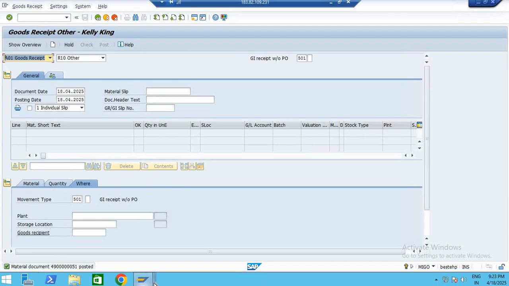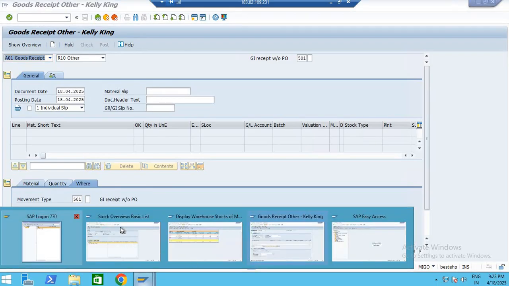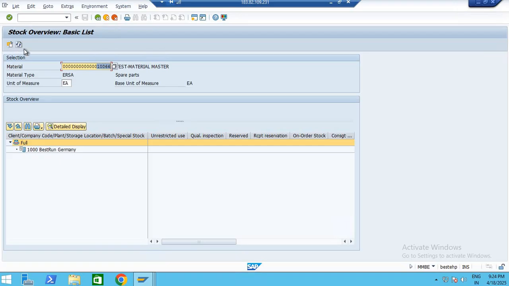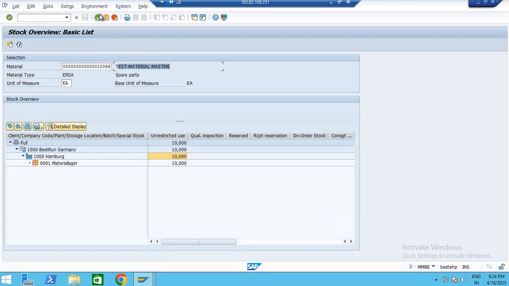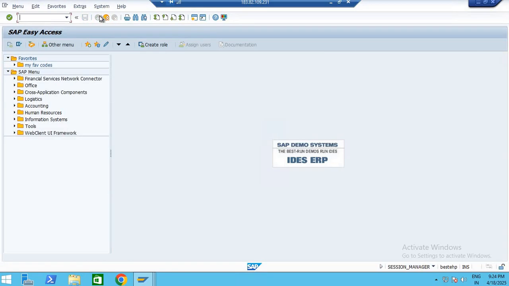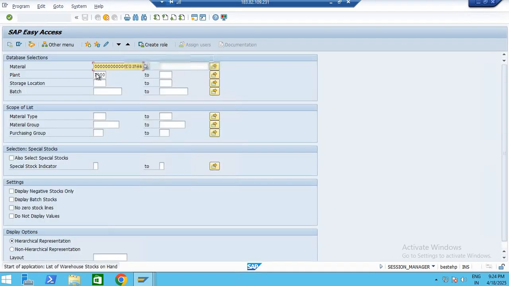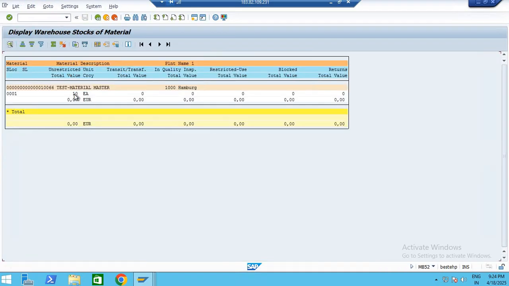So I have posted it. This is the document number. I will come here and check the stock. You will get the 10 quantity for this material. If you want to check this, MB52, MB52, press enter. Simply you can come here and execute. 10 quantity is here. This is the material code, storage location, material details, 10 quantity. Okay, 1000 plant. So this is the way.